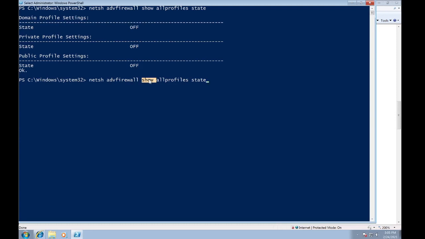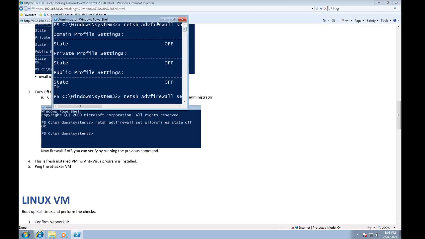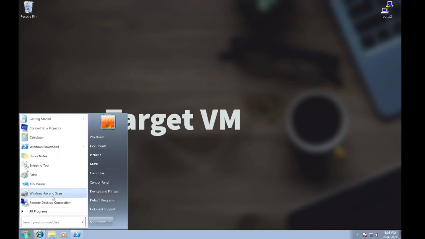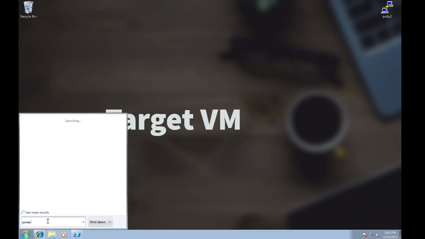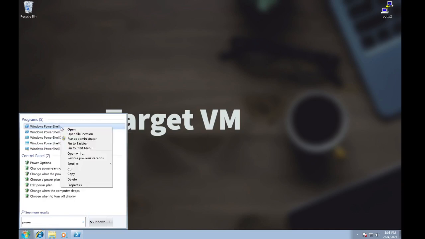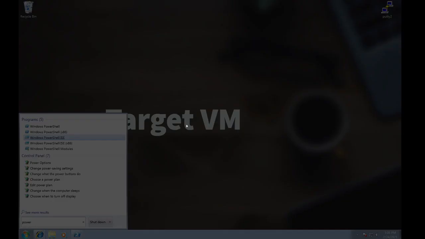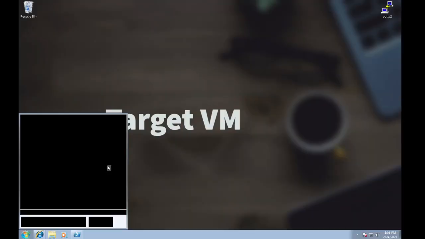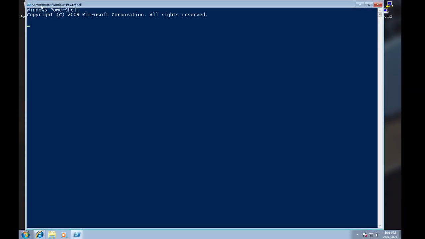If you do the set command, it will give you the permission to set or unset them. You can see this terminal says Administrator at the top. To get this, you have to click on the start button, type PowerShell, then right click on PowerShell and click run as administrator. It will give you a UAC prompt. You click on yes, and the terminal you get will have Administrator in front of it, and this is the elevated prompt that you require.